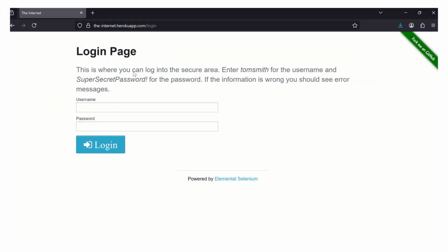Do manual testing on this link, you can see the username. Correct username is Tom Smith. The password is super secret password. So testing this manually is quite tedious.